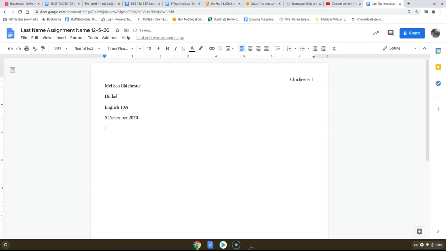Then you're going to press enter, and then you are going to just change your alignment to center. And this is where you will put in your document title. Then press enter again, change it back to left align.